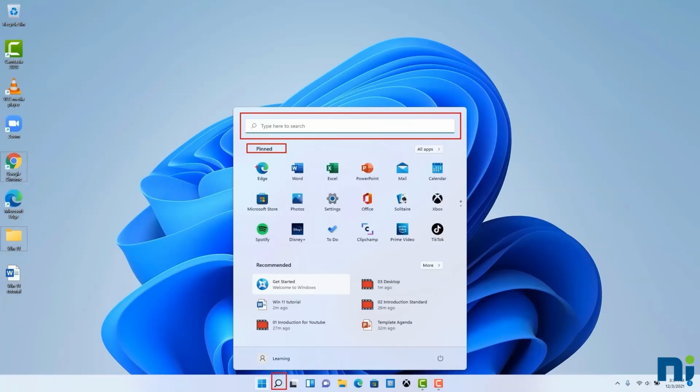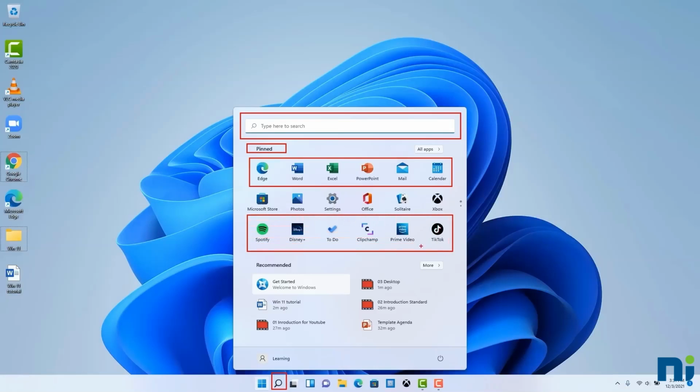So a lot of these are by default. So we have Edge, Word, Excel, PowerPoint. We have our local basic mail client, which is pretty cool. We have our calendar and a few other things here. We have some apps that came preloaded, such as Spotify, these things here. So we can unpin these if we want to.